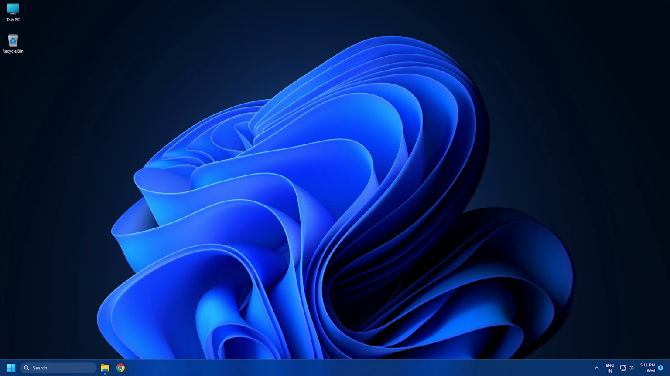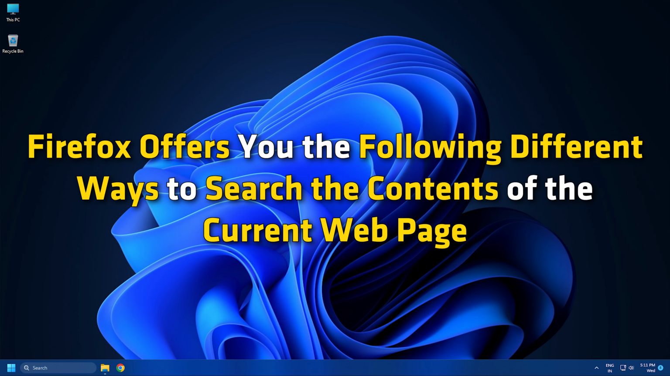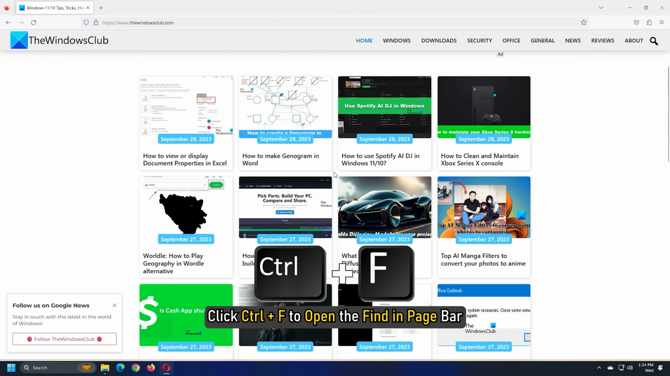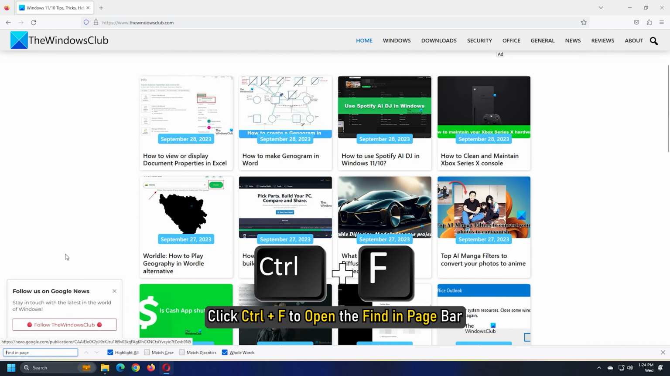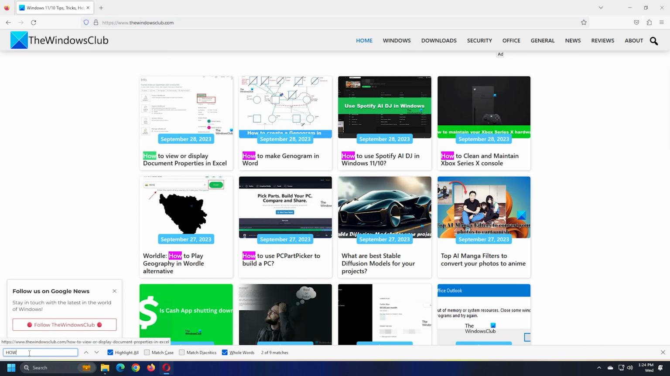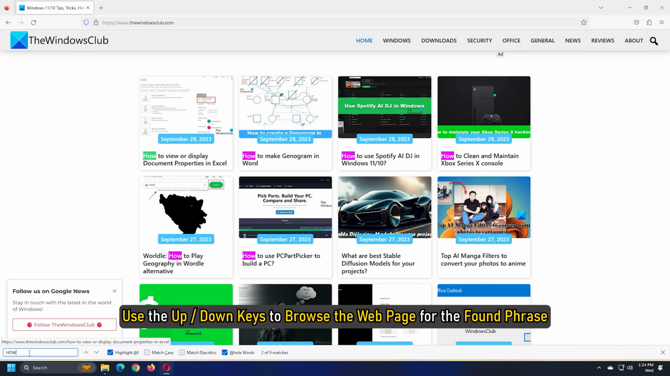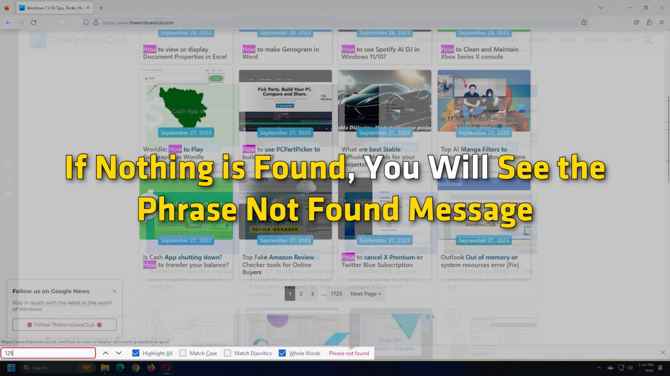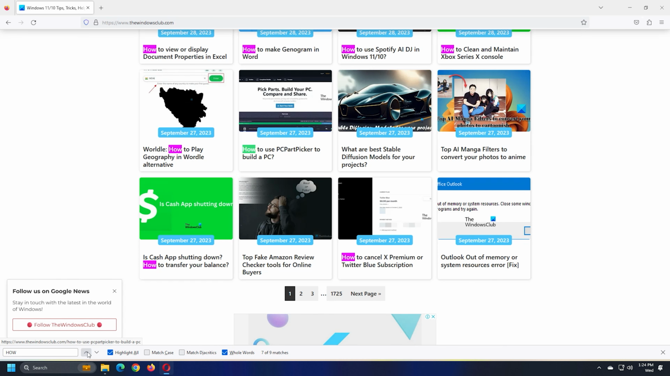Mozilla Firefox. Firefox offers you the following different ways to search the contents of the current web page for text, words, or links. 1. Click Ctrl+F to open the Find in Page bar. Type the search phrase in it. Firefox will highlight the phrases if they are found. Use the up or down keys to browse the web page for the found phrase. If nothing is found, you will see the phrase not found message.